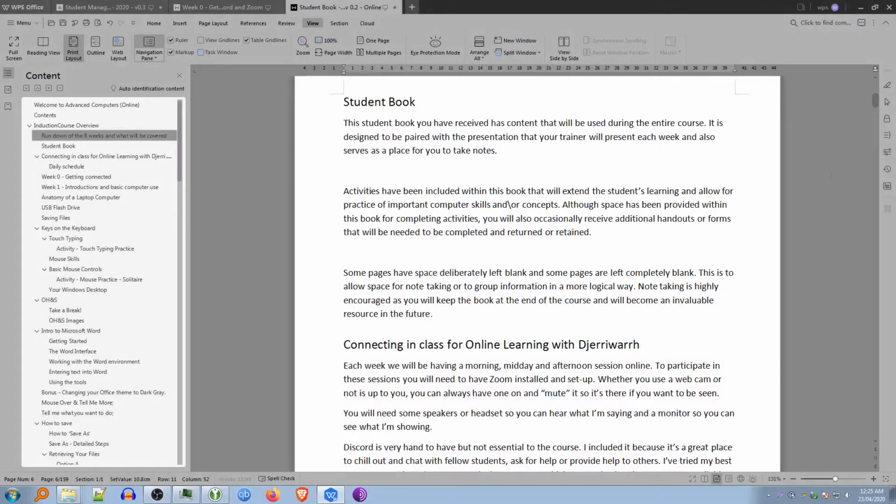Activities have been included within this book that will extend the student's learning and allow for practice of important computer skills and/or concepts. Although space has been provided within this book for completing activities, you will also occasionally receive additional handouts or forms that would need to be completed and returned or retained.